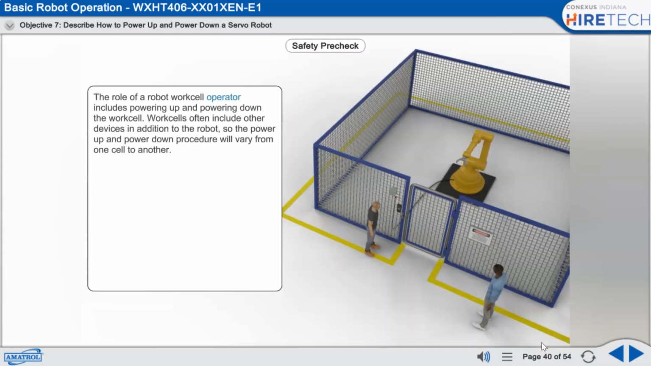The role of a robot work cell operator includes powering up and powering down the work cell. Work cells often include other devices in addition to the robot, so the power up and power down procedure will vary from one cell to another.